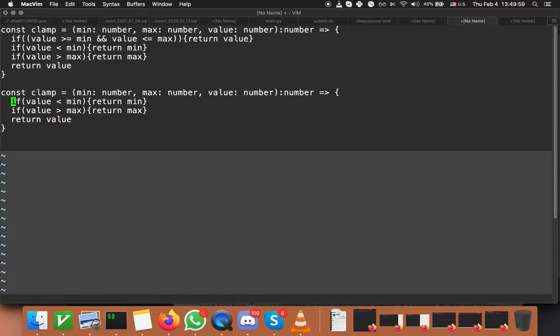Here we're just trying to test if this number is in the range between minimum and the maximum. So, a very simple algorithm. And here we have this logic. If the value is greater than min and less than max, then we return the value. If it's less than min, return min. If it's greater than max, return max.